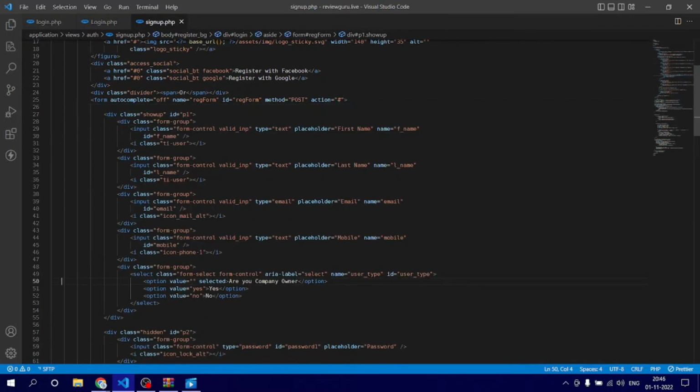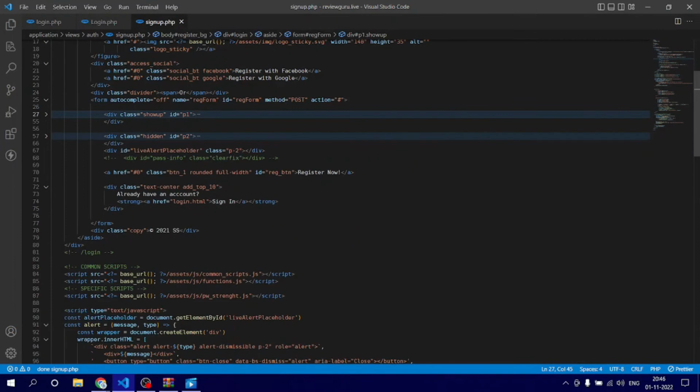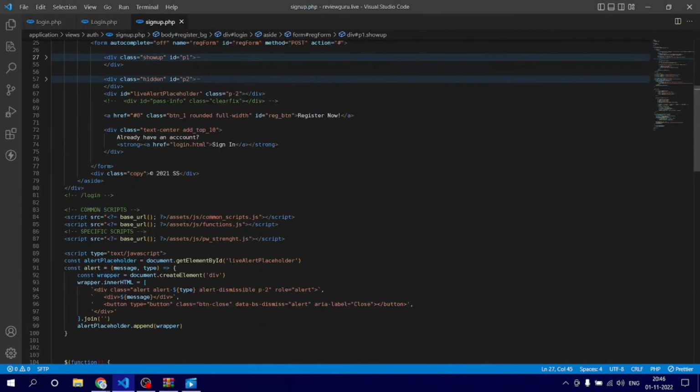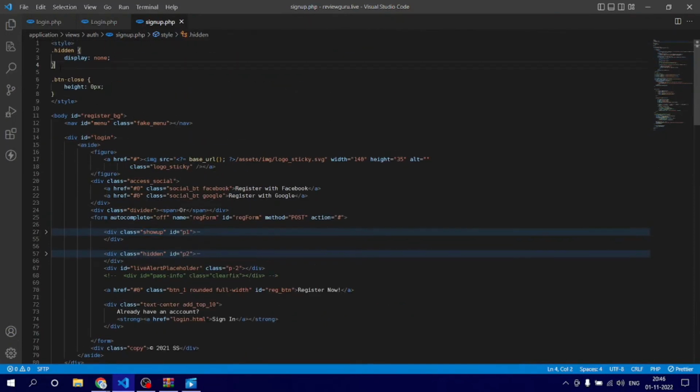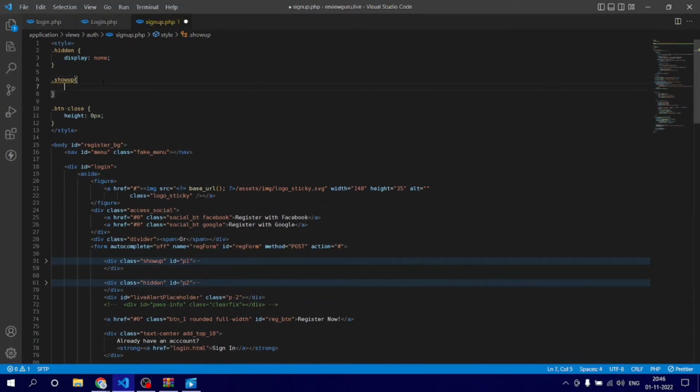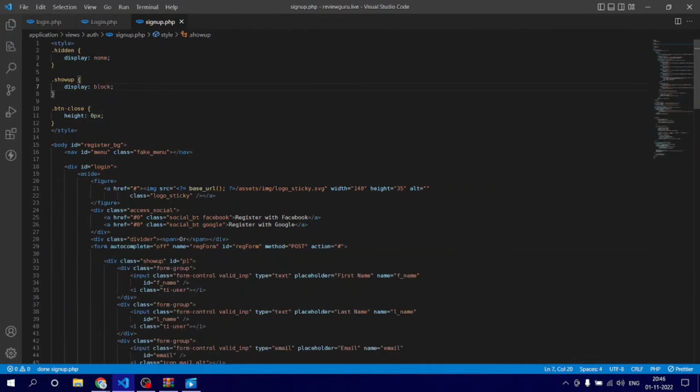Okay, so this is the part 2 part. This is part 1, and we have a part 2. What we need to do is show the part 2. Right now it's the hidden part, and show means it will show the data. So this is like display as a block.